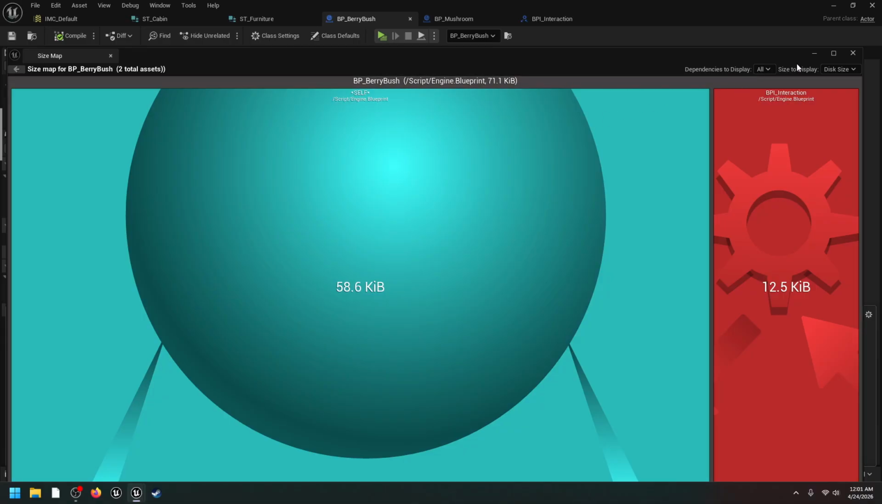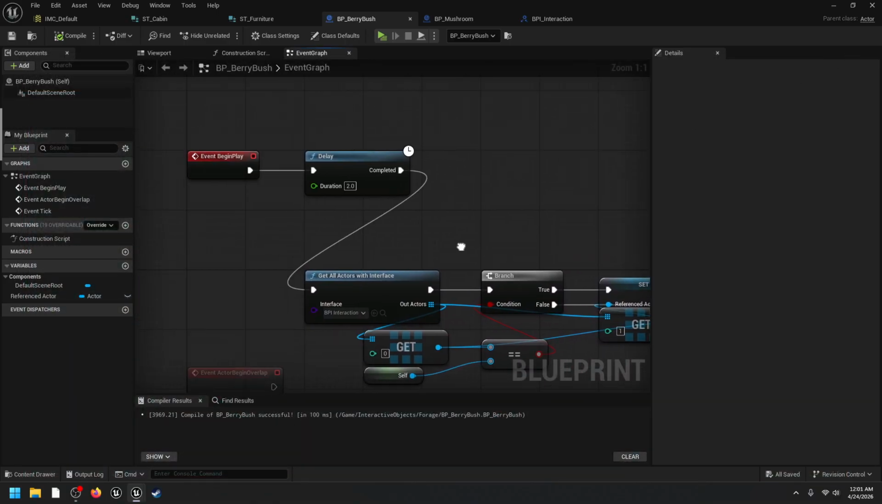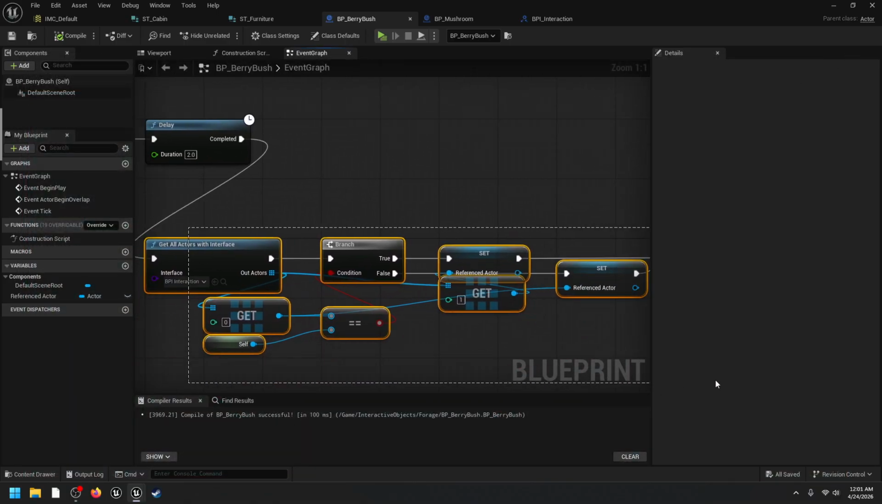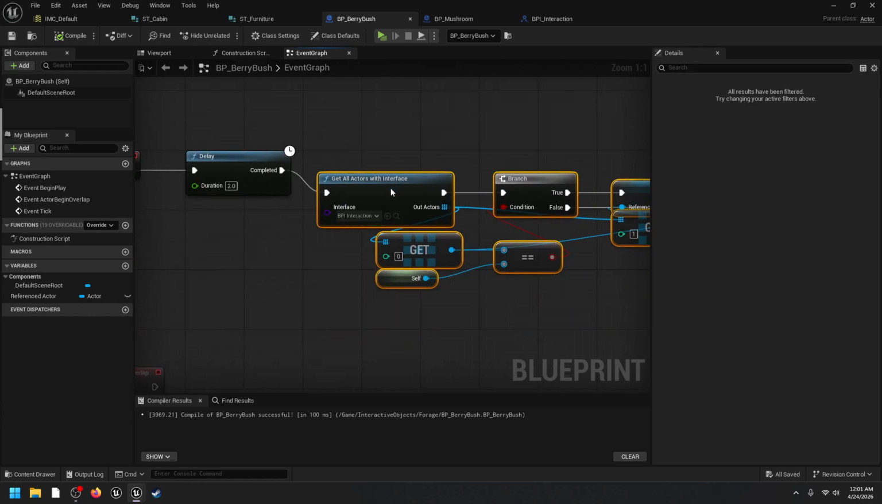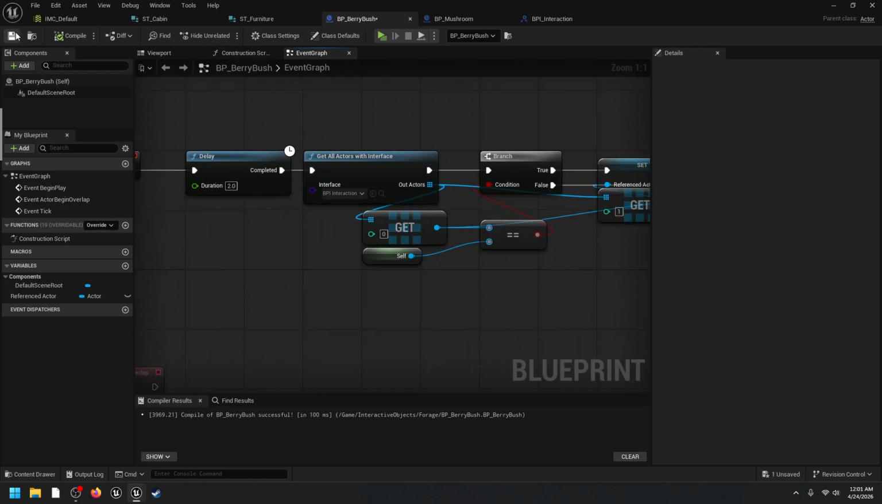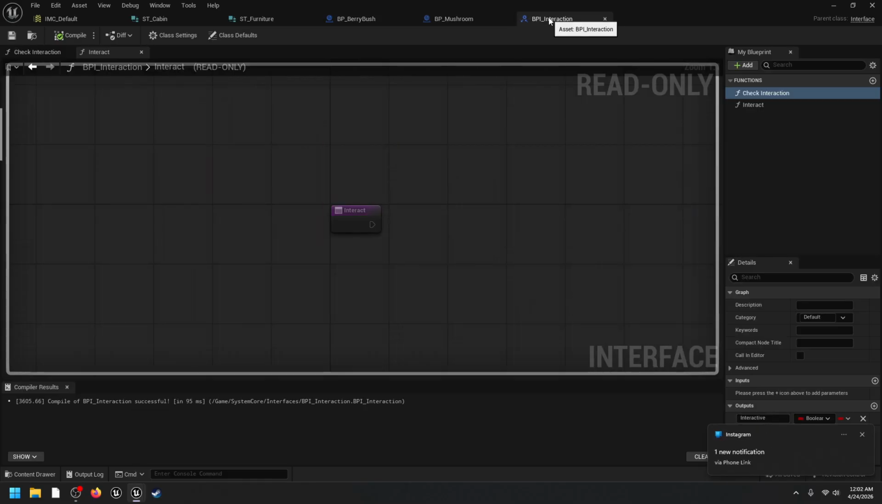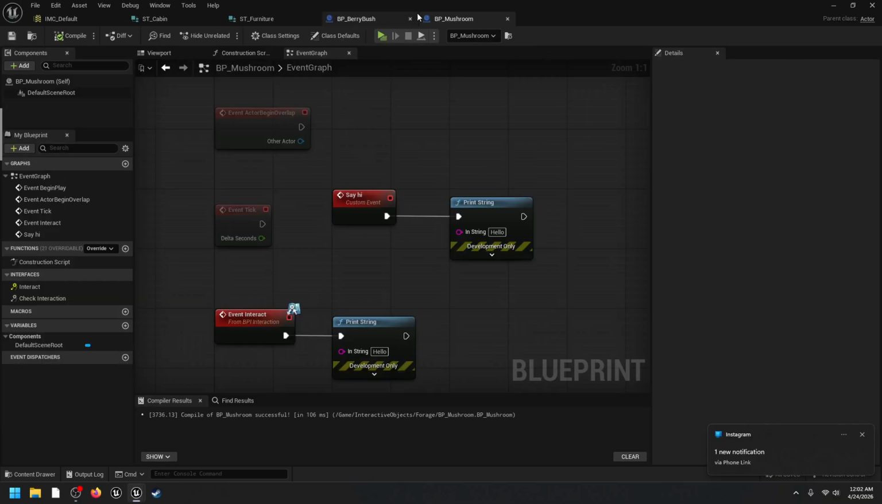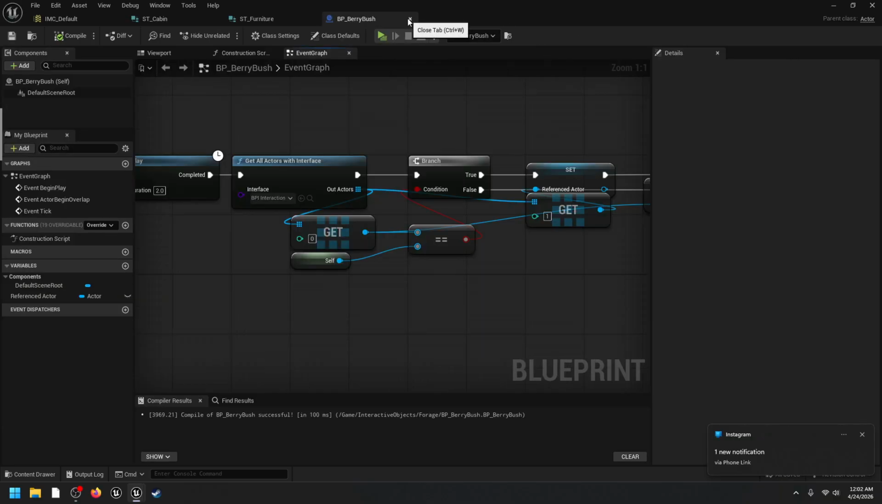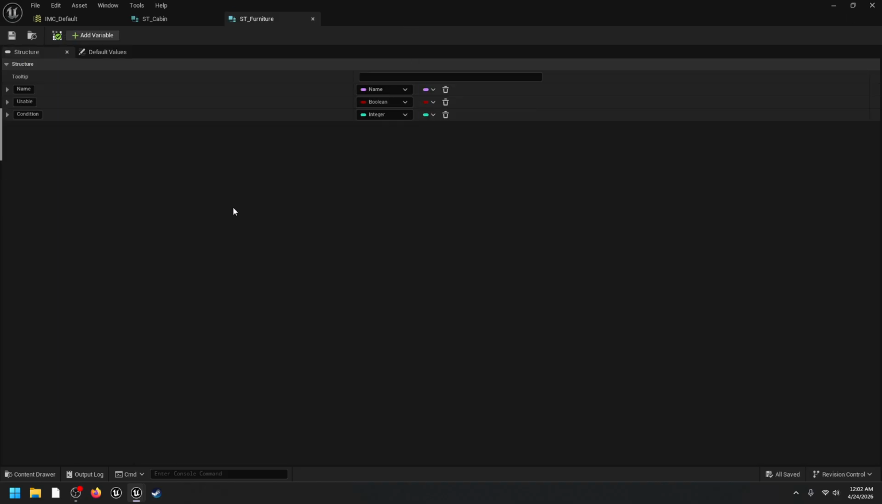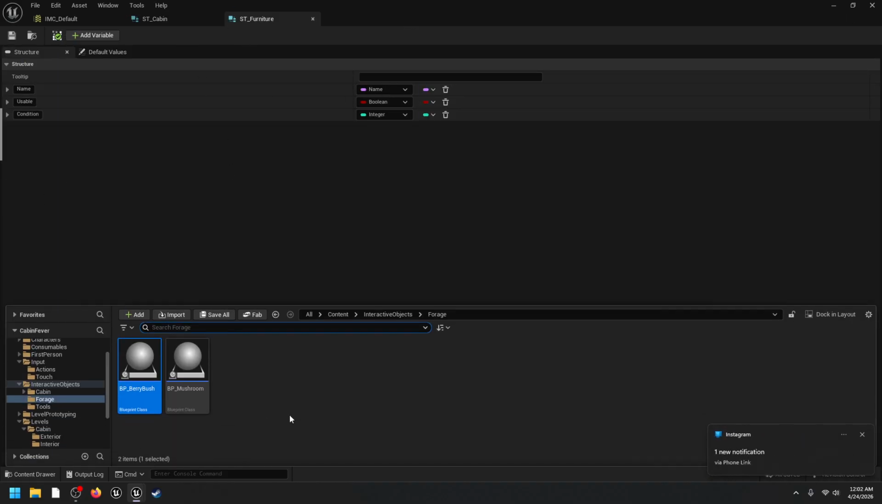There it is. Now it's just the berry bush. Great, right? It prevents all your blueprints from getting too bloated by talking to each other if you use interfaces. So that's why I set those up. Okay, so those are set up. Great, great, great. Set them up better later.